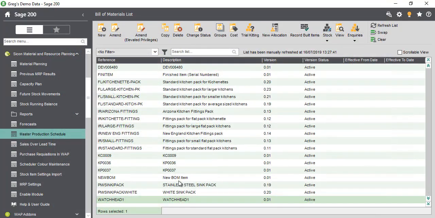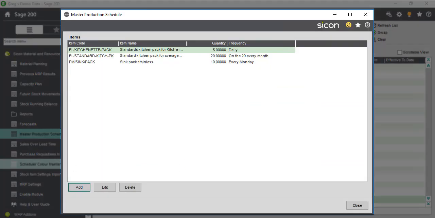Our second new screen that we want to take a look at is the Master Production Schedule screen. This screen is used to generate recurring suggestions that can be set as either daily, on a specified day of the week, or on a specific date within a month. You can use different frequency options for different stock items. So this is an agreed production schedule that will then drive demand into material planning.